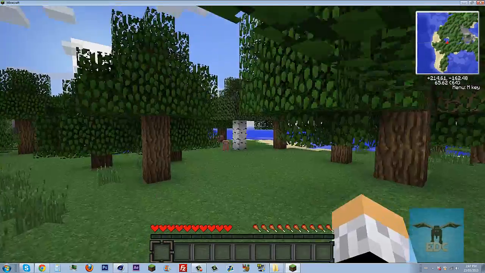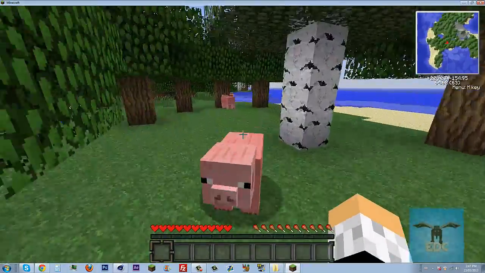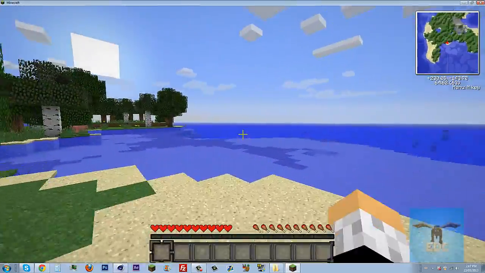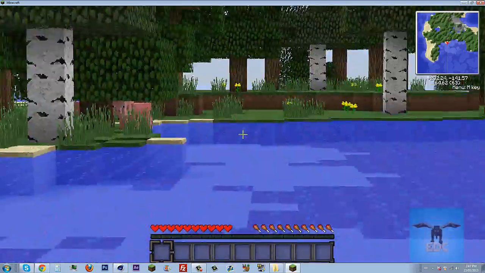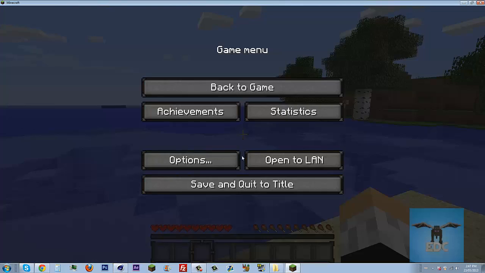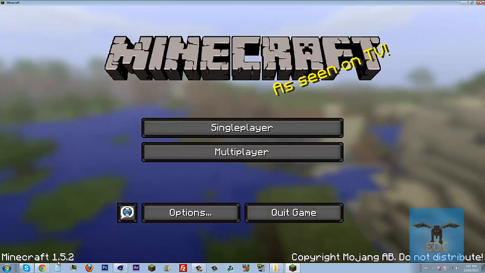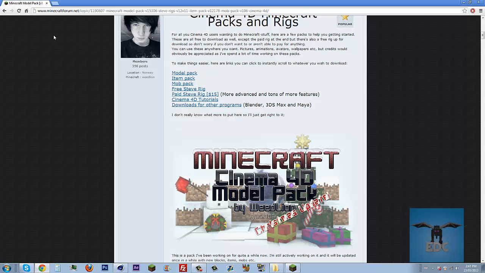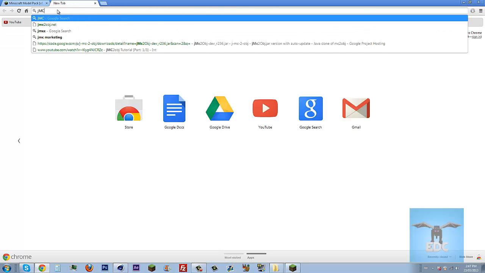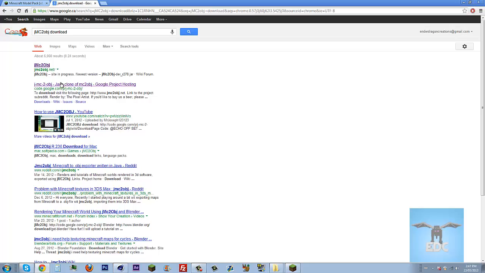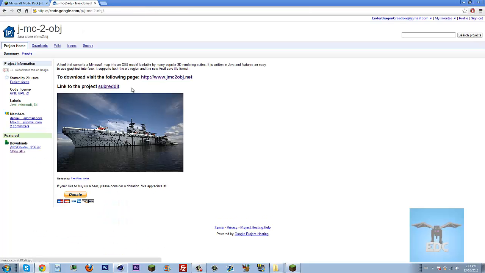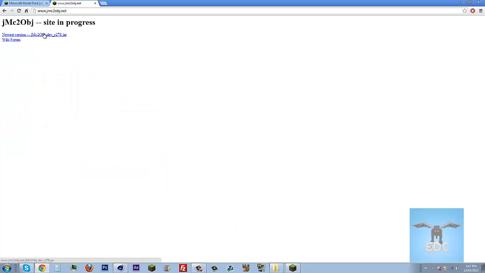Then I'll post another link in the description, jmc2obj.net. You could just go there. The website's not fully developed, but just click the newest version over there and download it. I already downloaded it, so I won't be doing anything. It's a .jar, so it's easy to open. You have to open it with Java TM SE binary.